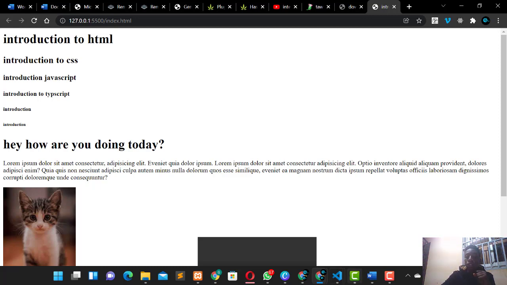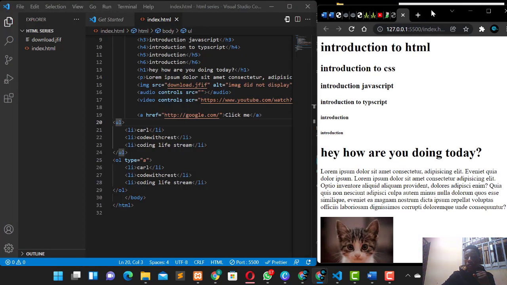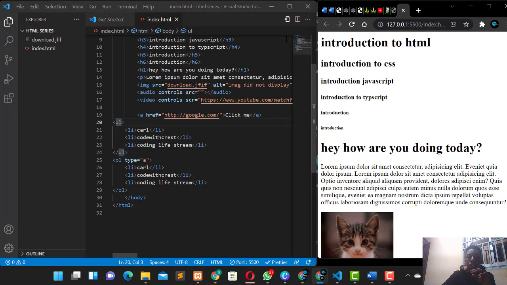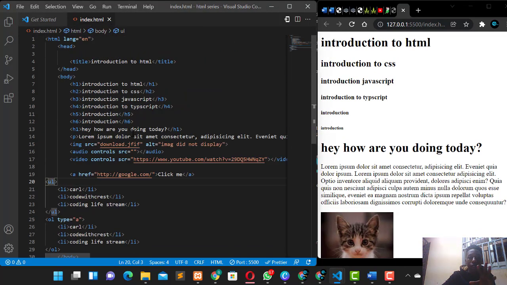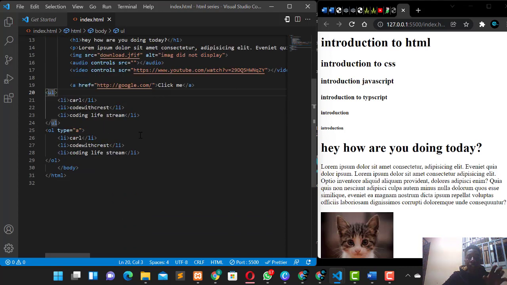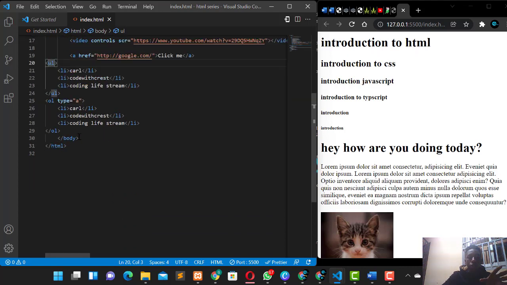Okay, so I'll just minimize this page over here. This is our code editor, and this is basically what we had last class and we spoke about it. In today's class, we will be talking about forms.